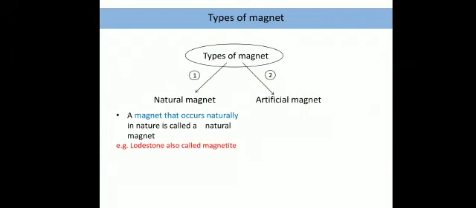So what is a natural magnet? A magnet that occurs naturally, in the sense that if you go outside you will see a rock there. If that rock is a magnetite or it behaves like a magnet, that is naturally occurring. That means no human being or no one has made it. It is automatically coming out of the earth surface. So a magnet that occurs naturally in nature is called a natural magnet.